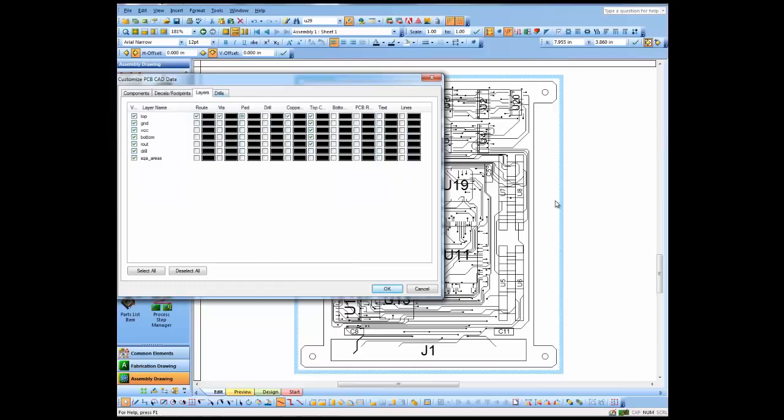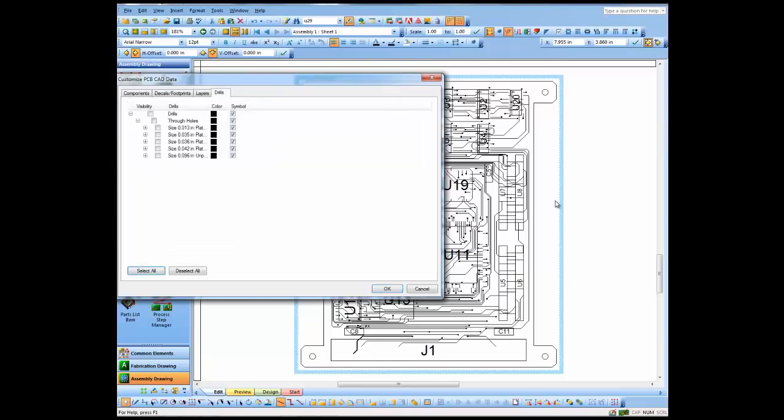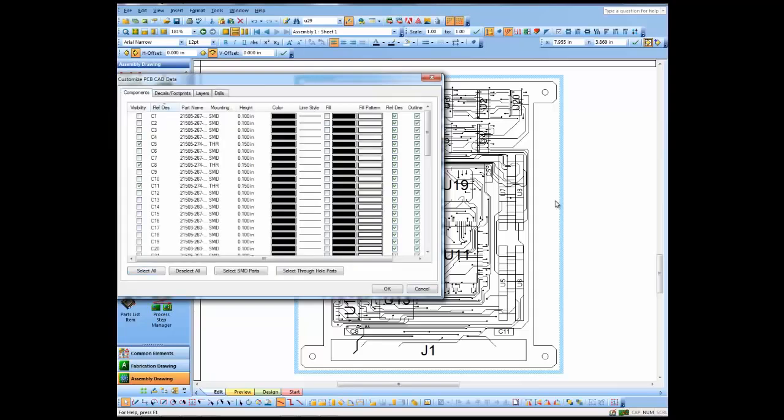And I'll just click through a few of them here. You can see the layers. I can show them as layers as well. And even drills I can choose, and maybe just do my tooling holes, for instance, which is really common. So all of that's available to the user as far as how they want to show the views on the assembly drawing.